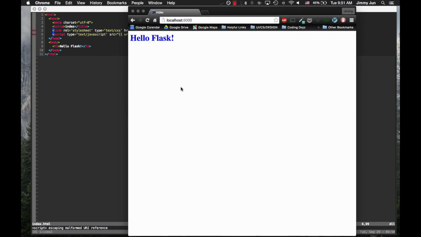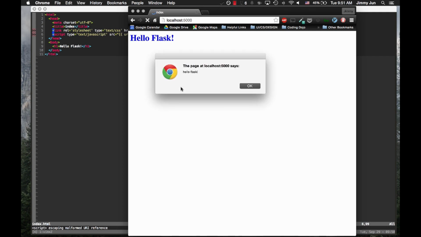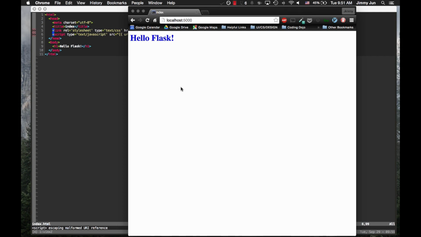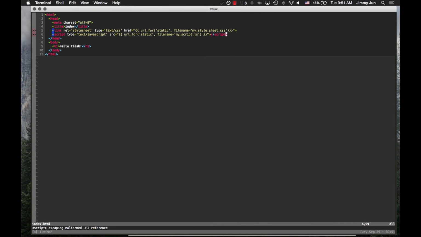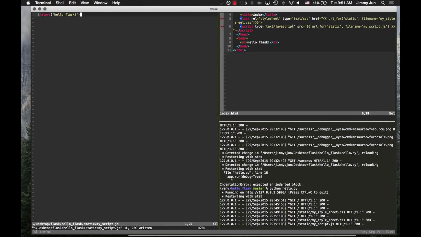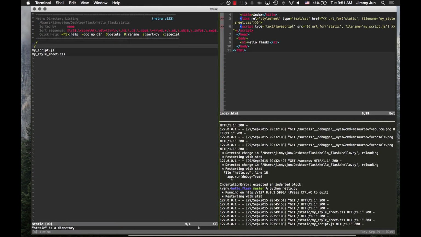So if I refresh, the first thing it should do is be blue. The text should already be blue, and it should alert hello Flask. There we go. All right, so now that that's all set up properly, let's talk about how we might want to organize our files a little bit better.